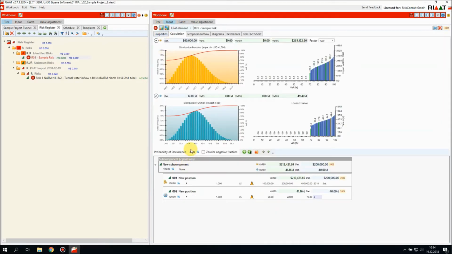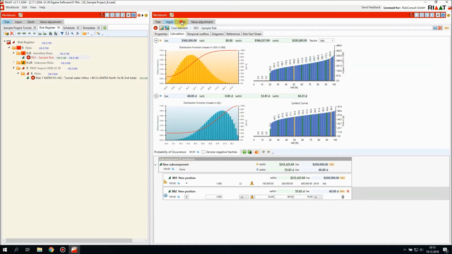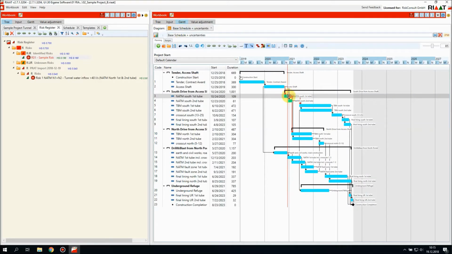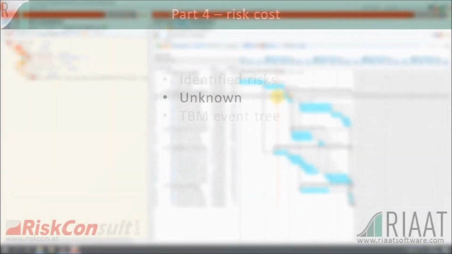If I make this risk higher, so let's say I increase the probability of occurrence to 80% and I increase the mean impact to 60 days, for example, simulate again and go back to the schedule, we see that this extension has grown, and the visualization of this extension is always the deterministic value. So if the deterministic value changes, we see that the bar of the task has increased.